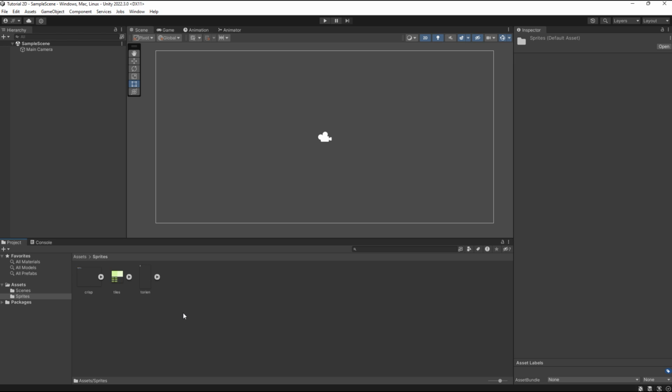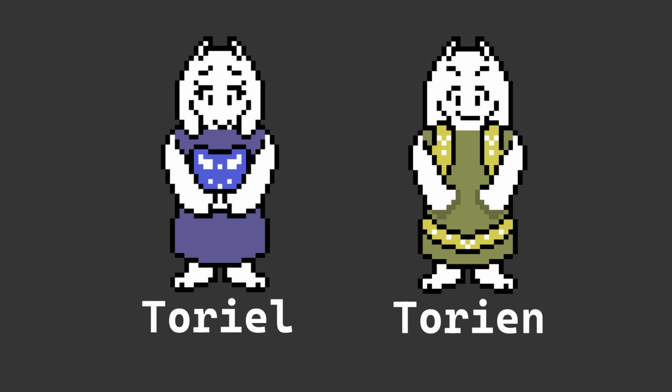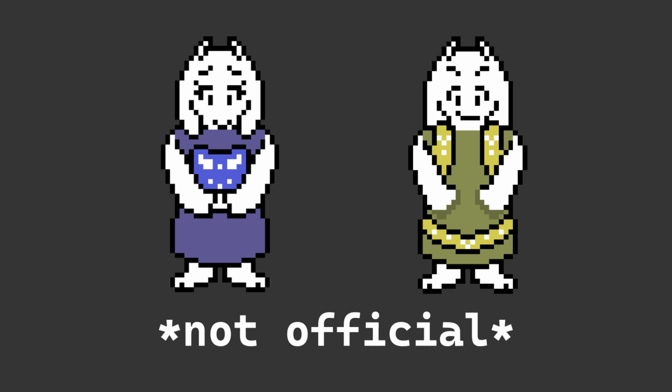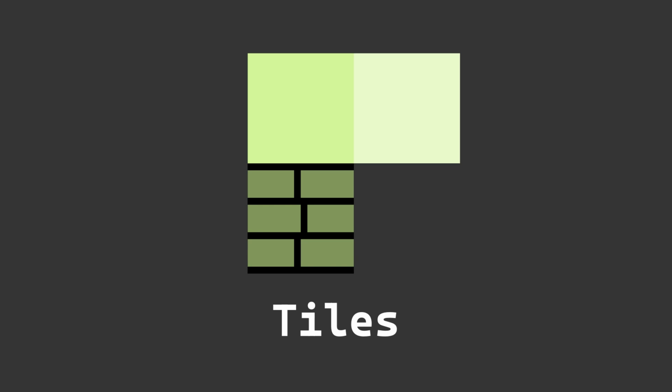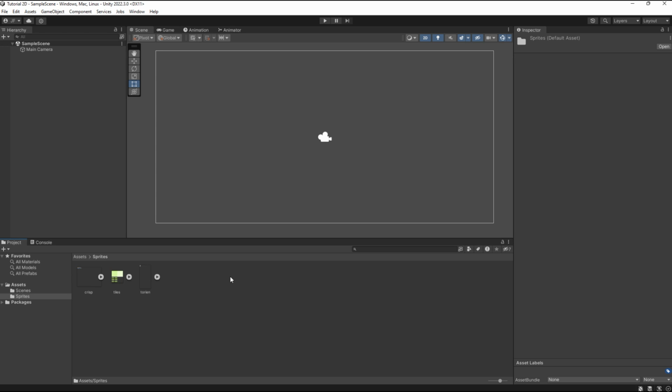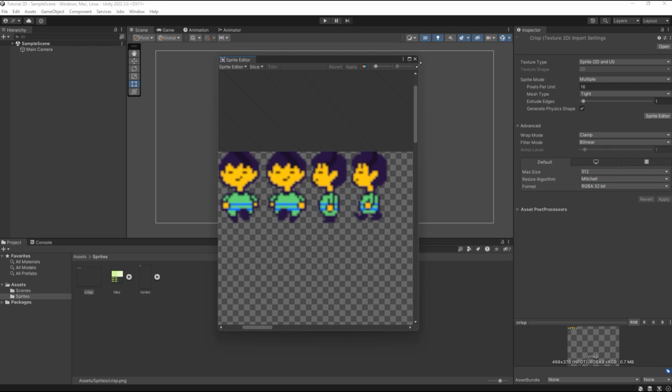So in Unity, what I've already done is create these three sprites. The first one being for a player character with the name Crisp, which is another kid in Frisk's neighborhood, and the second one being Torian, who is Toriel's secret brother. But please keep in mind that none of this is official lore, and that's because I just invented it. And the third one being just some tiles for a map. So first of all, let's change some of the import settings for our sprites so that they're displayed accordingly.